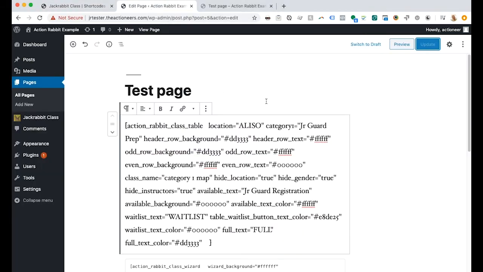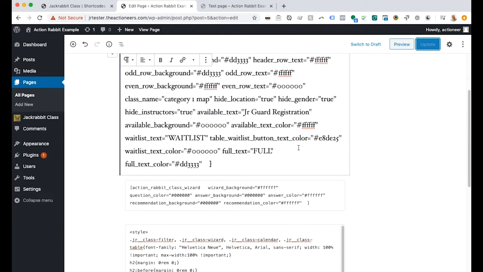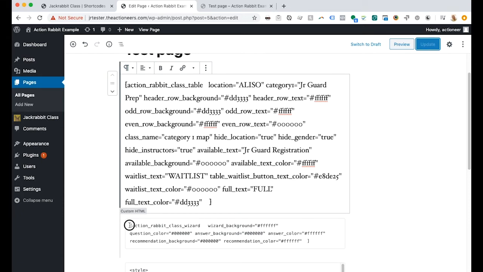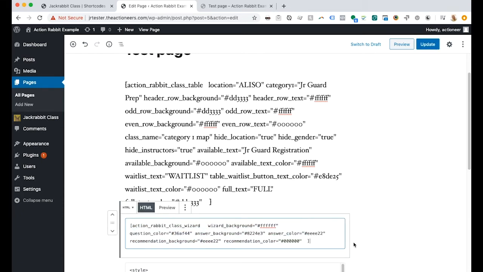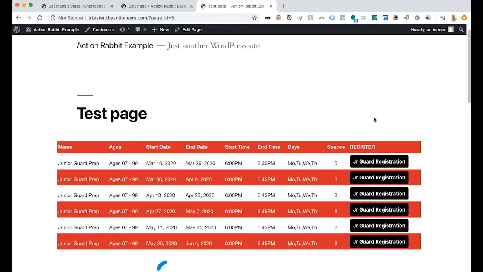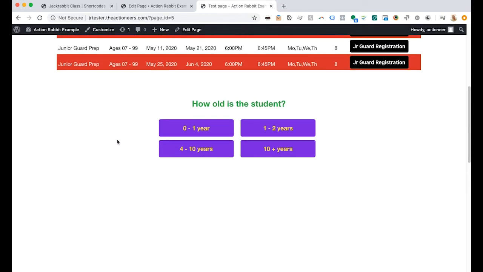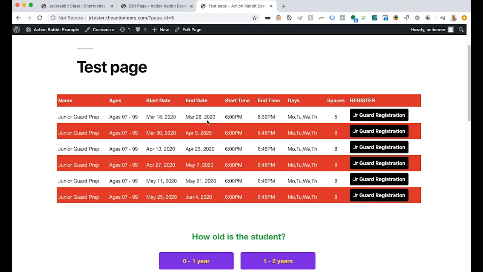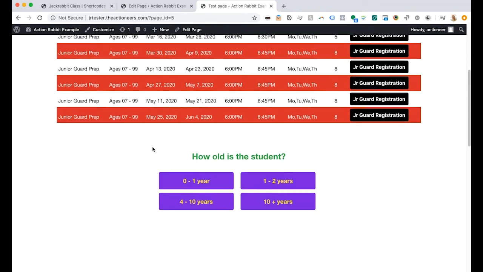Copy it. Let's go over here. We had an example of our class wizard here. We're just going to drop that in place. We're going to click update. It's been updated. Let's fire up this page here, and then we have this from a previous introductory screencast. It's just another shortcode showing the Junior Guard short-term class table. We're going to ignore that, and we're just going to look at this.